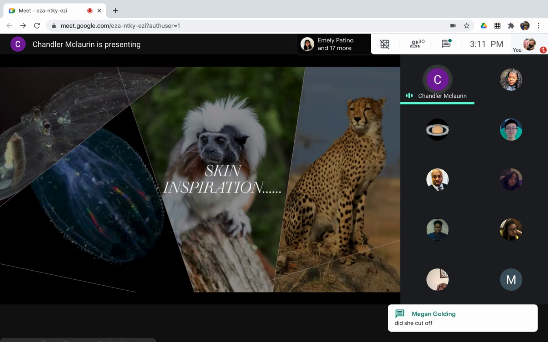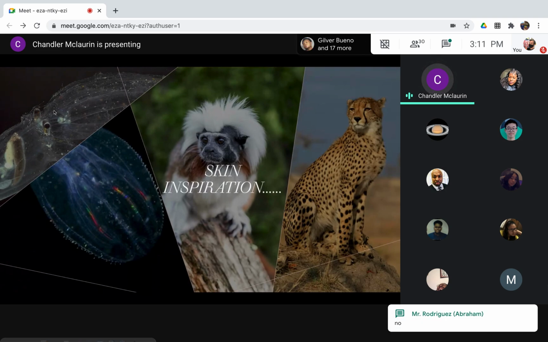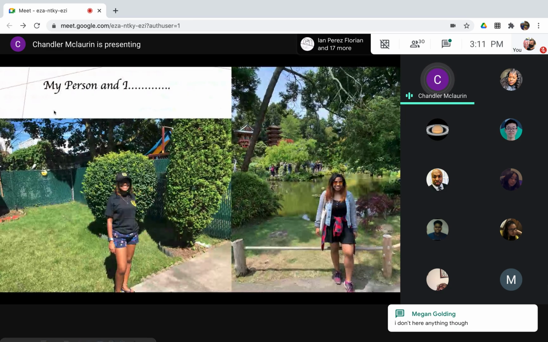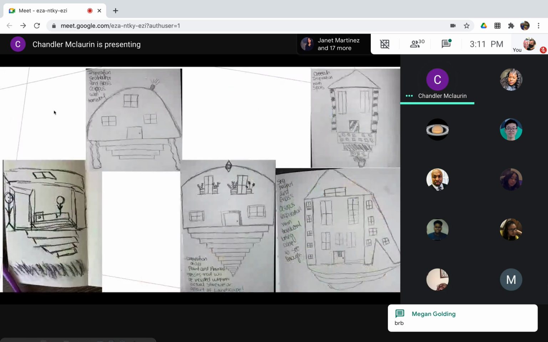We had to use different inspirations. Some skin inspiration I took was from a cheetah. I wanted it to be translucent, so I chose a jellyfish so you could see right through it. I was just thinking of different skin inspirations. So this is me and my cousin. I had to really show it so everybody can get the feel in class.